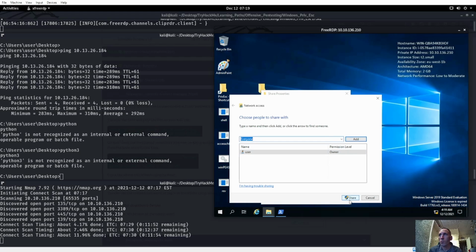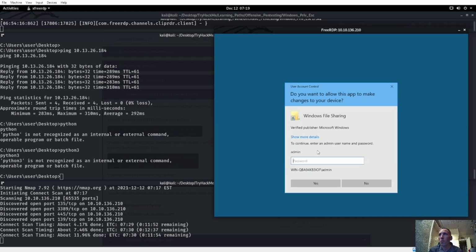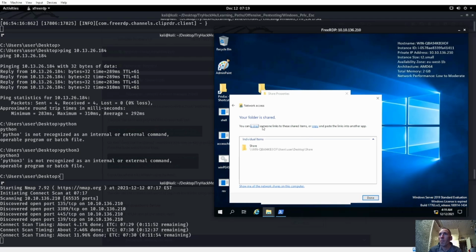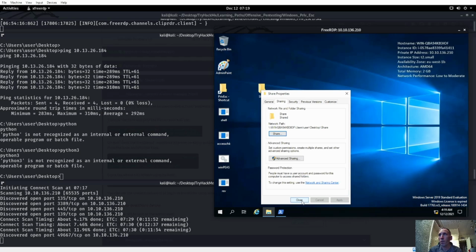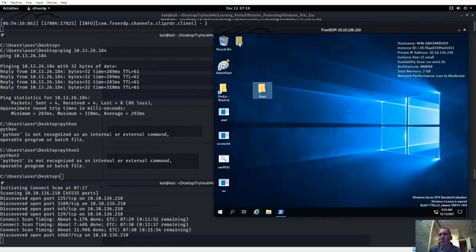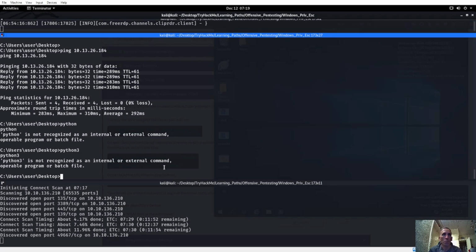Everyone. Share. Add. Share. Password for admin, which we already figured out is actually password123. So we can actually do that. Alright, the folder share. Done. Okay, cool.